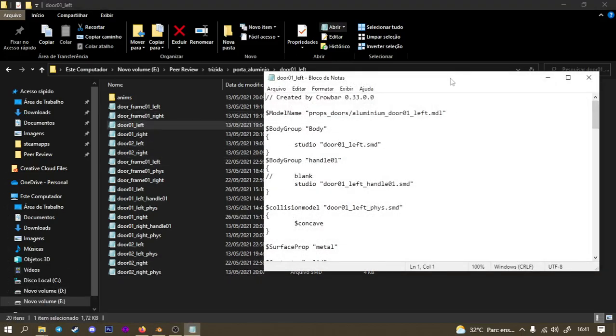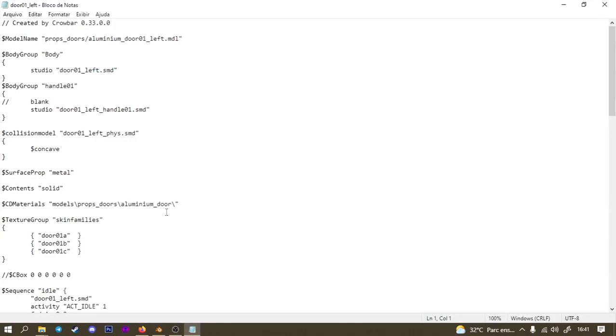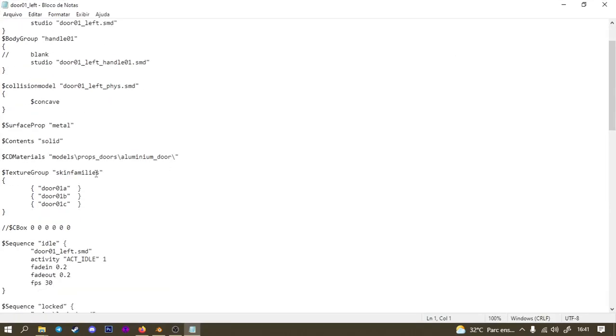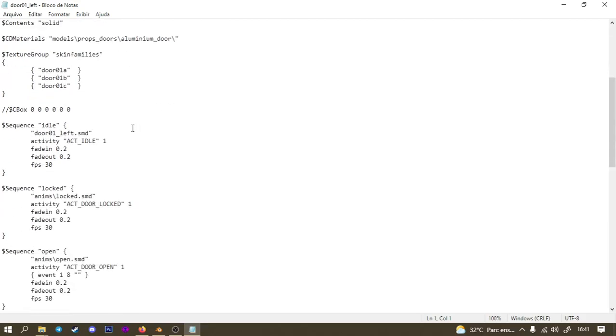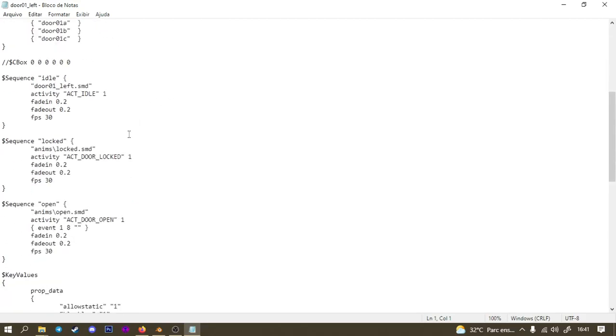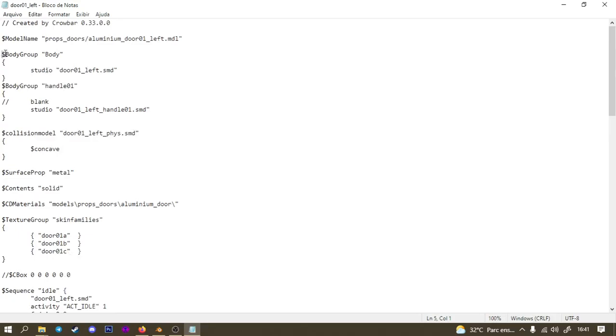This is the QC file for a personal project I made a while ago, and this is my main reference for how to make doors. You see, I used one body group here, but you don't need to use it, because you can just use the regular model. It doesn't change after all.